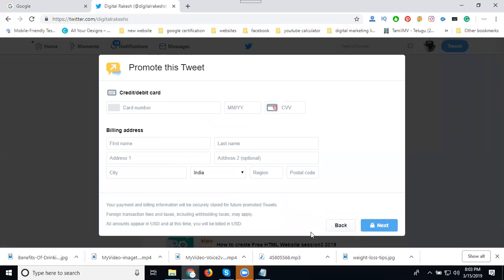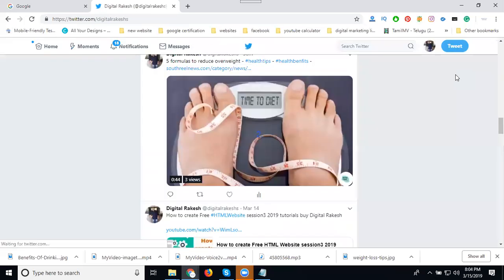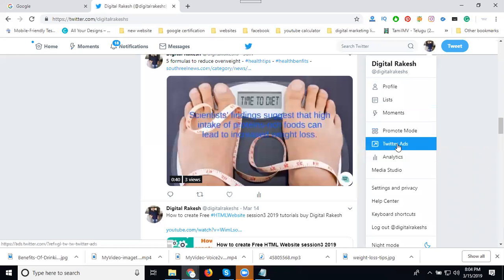Without payment, how do I create my ads? So one is the payment method. The second is, without a payment method, how to create my ad. For that, first click Back, then close, and go to your Twitter profile option. In this, select Twitter Ads.